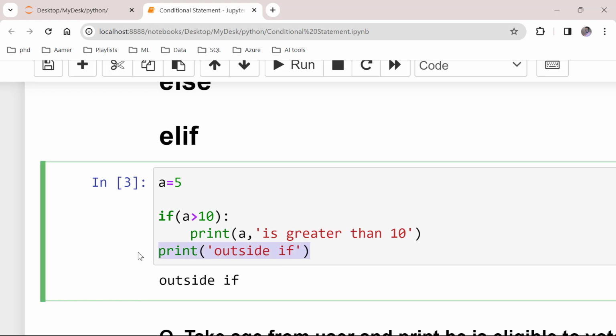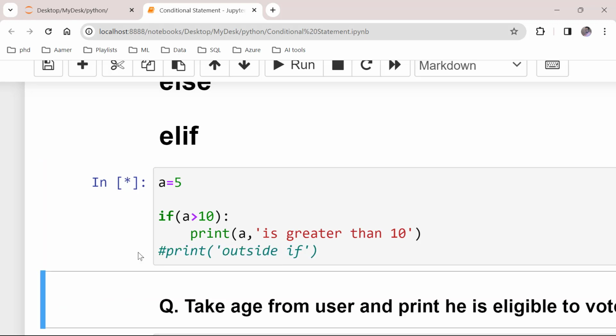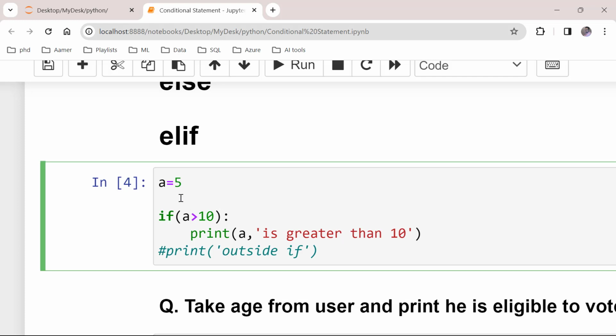All right, so I'm just commenting this out and making you understand why we are getting no answer even after the program is executed. What's happening is, again, see, 5 is greater than 10, the condition is false. As the condition is false, it won't go inside if, and it won't print the statement.